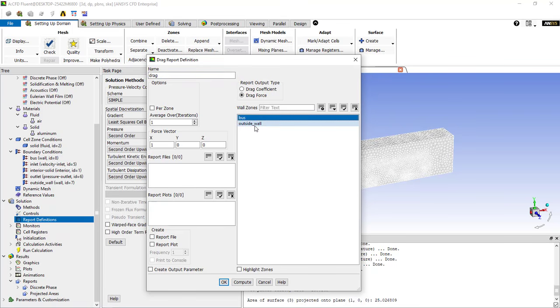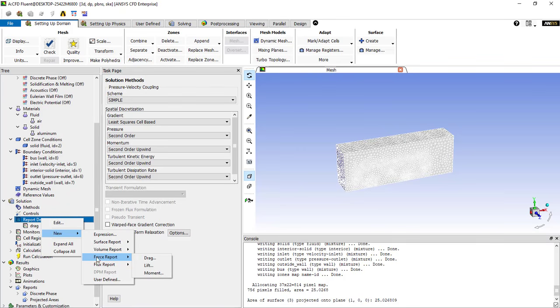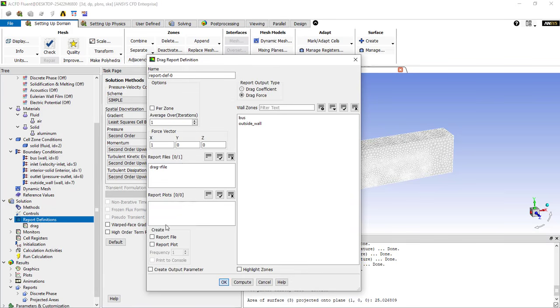I can activate the wall, so I'm going to use the whole surface body, right? Yep, so you can add the report plot and the report file, and you can even include the print console so that it will print everything in the console. At the bottom, just below the mesh model, you can see the console, so activate that as well. I had already done that.